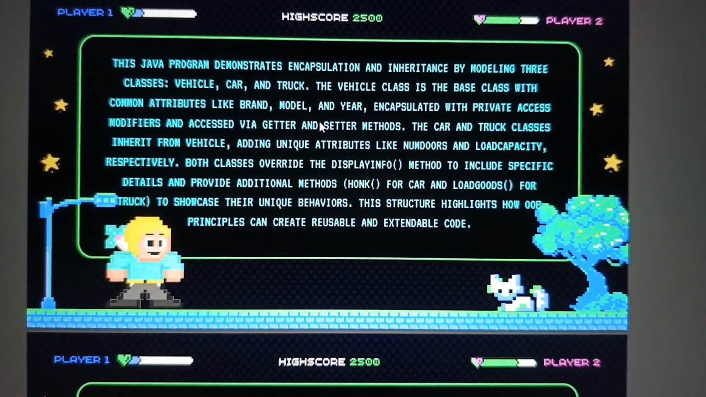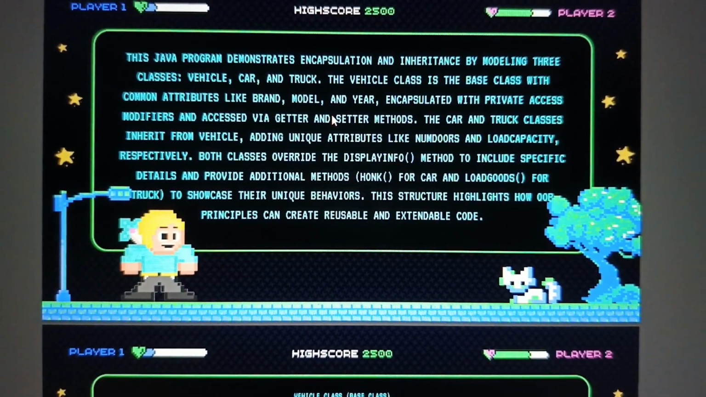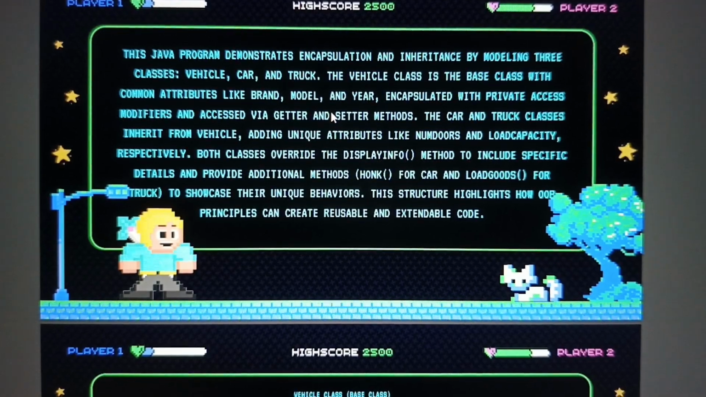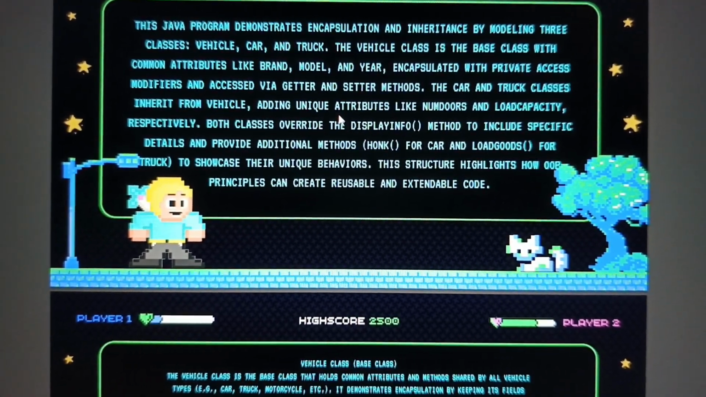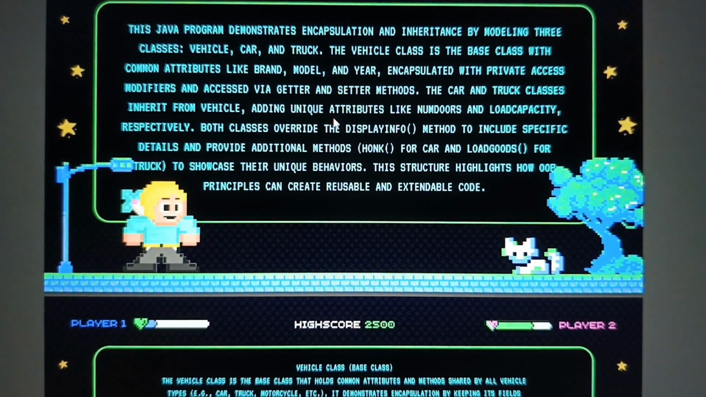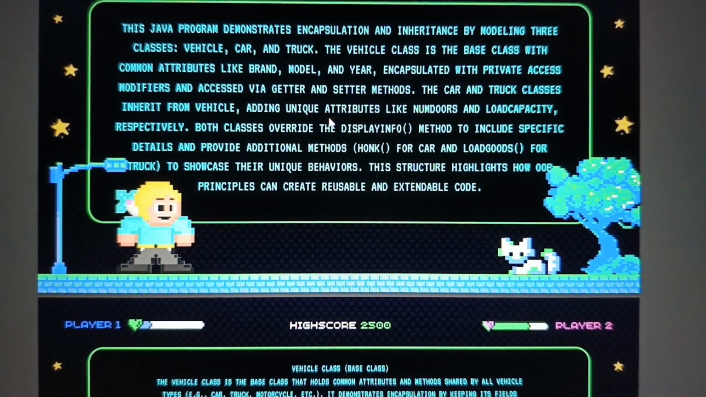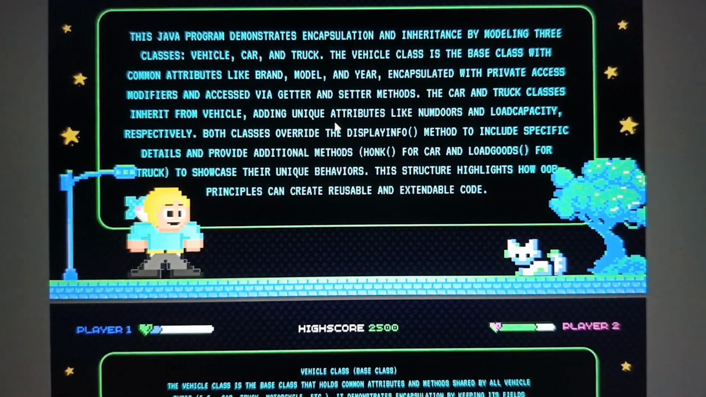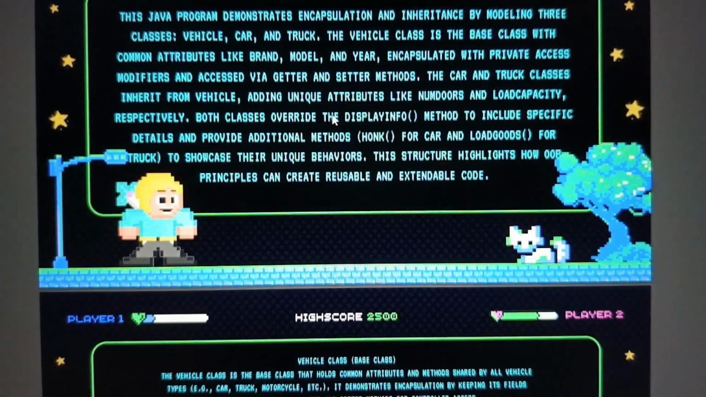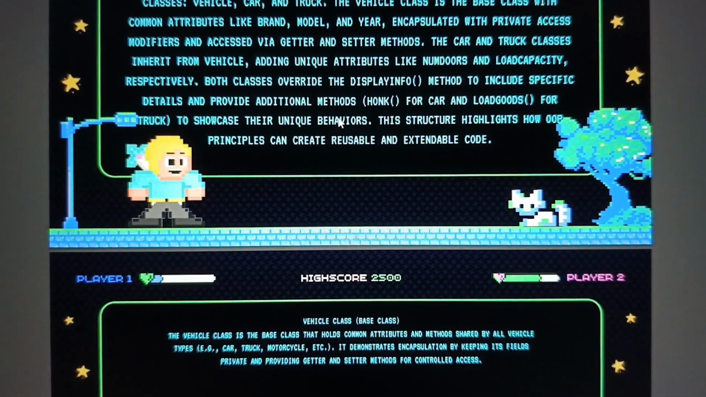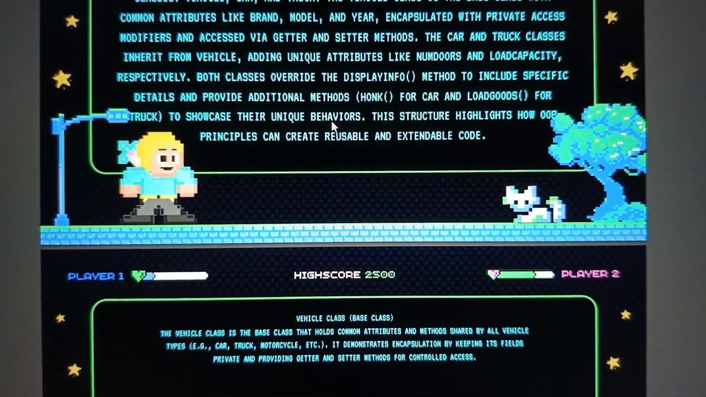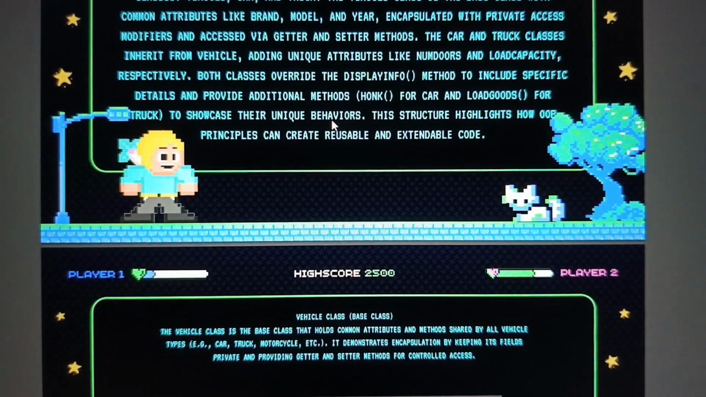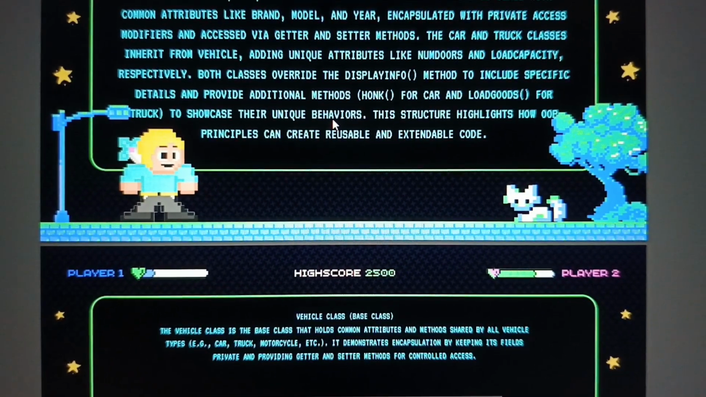The car and truck classes inherit from vehicle, adding unique attributes like number of doors and load capacity. Both classes override the display info method to include specific details and provide additional methods for car and load goods to showcase their unique behaviors. This structure highlights how OOP principles can create reusable and extendable code.